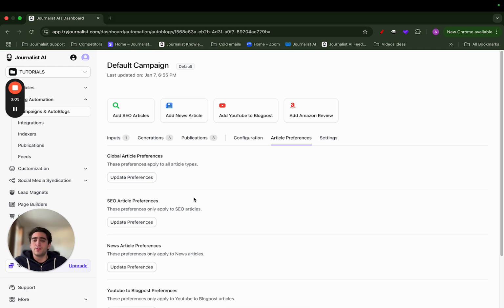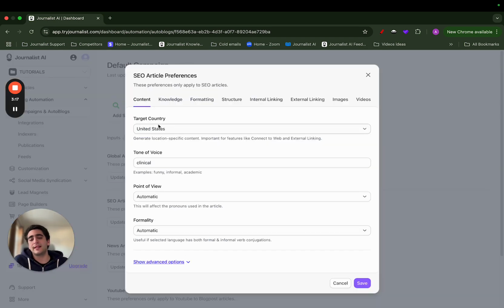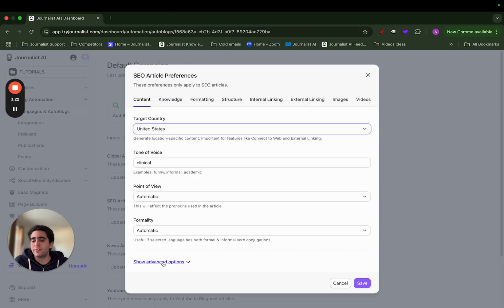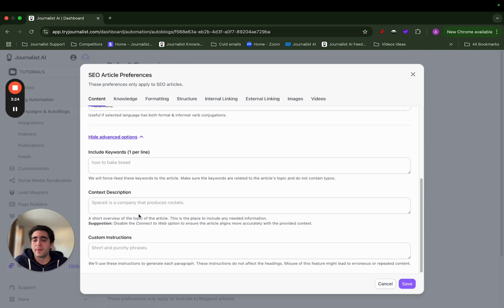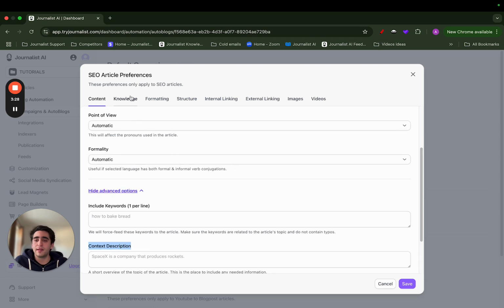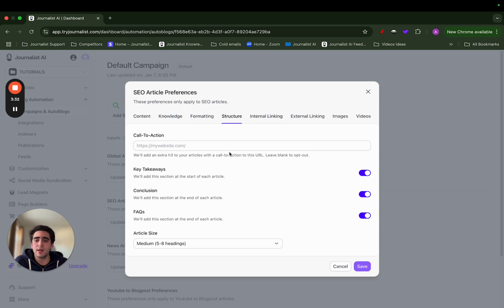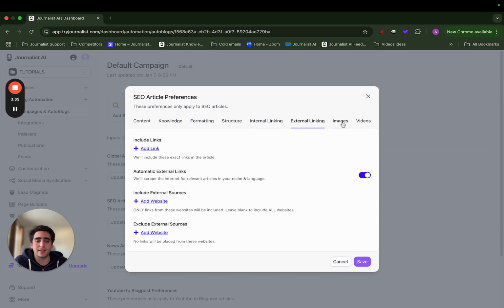We will keep customizing the article. To access the whole list of configurations for the SEO article, you need to click here on SEO article preferences, and we will update these preferences. Here you can set things such as the target country and the tone of voice. You even have advanced options where you can, for example, include keywords or add more context to this article. And if you keep changing the tabs, you will see a whole lot more customization options.